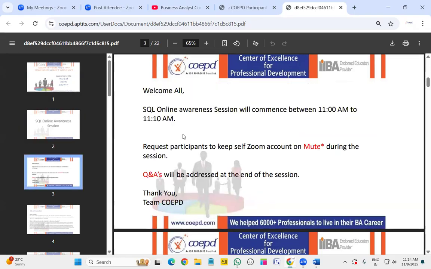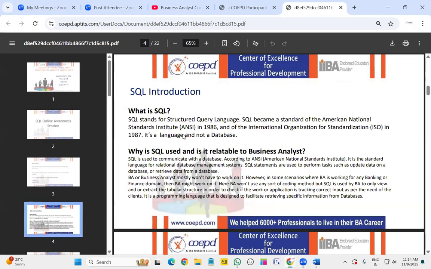Coming to SQL, SQL stands for Structured Query Language. SQL is a structured query language, and if anyone asks you whether SQL is a language or a database, you need to answer that SQL is a language.